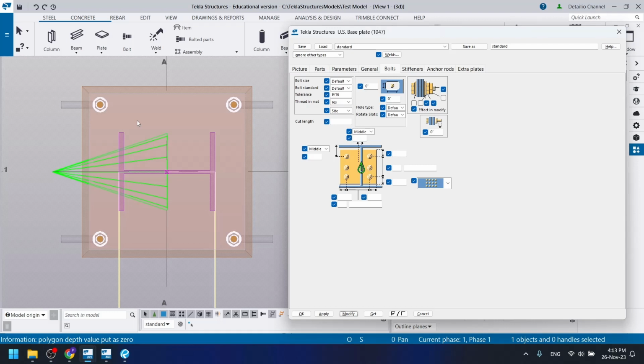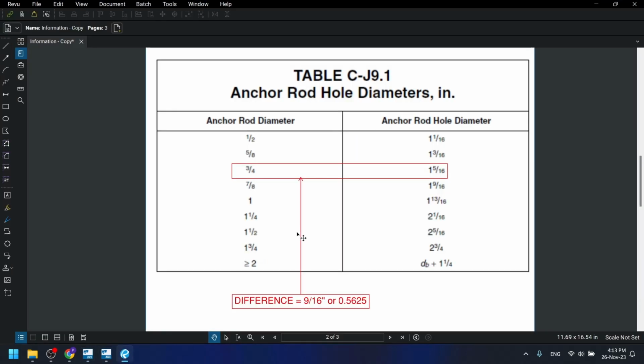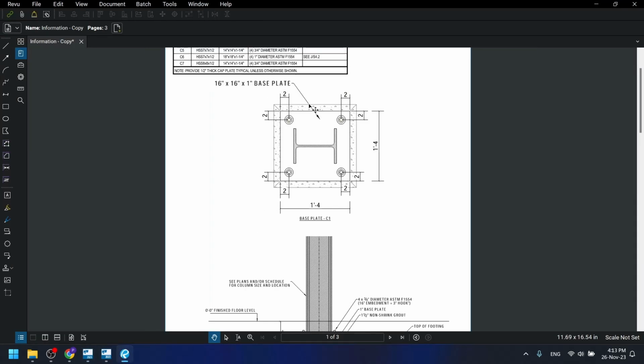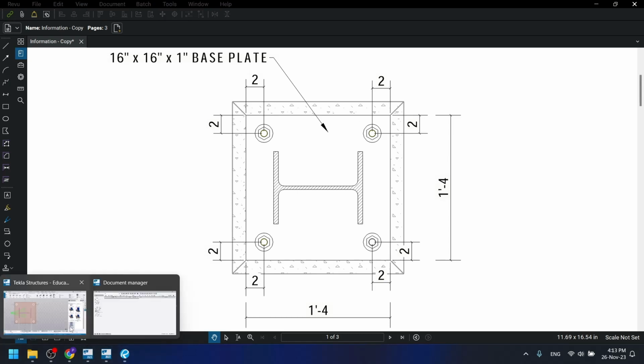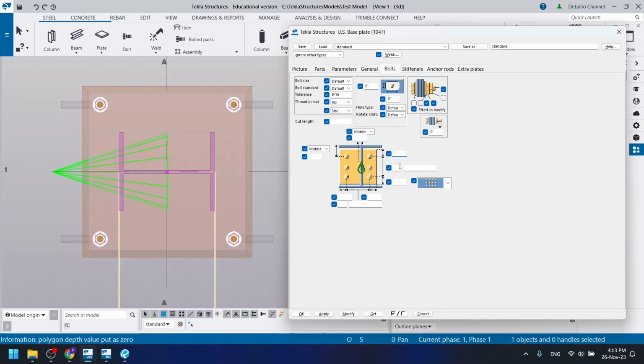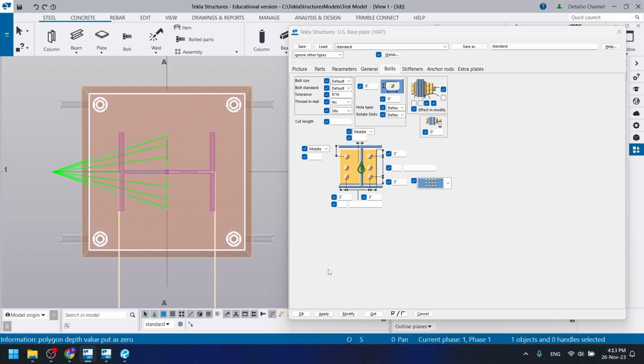While we're here, I will also want to adjust the edge distance requirements for this base plate. And if I go back to the design information and scroll up, as you can see here, all bolt holes are required to be 2 inches away from all edges for this base plate. I will go into Tekla and edit these particular boxes here, which control this type of behavior. I'll click and modify, and as you can see, our bolts moved away.